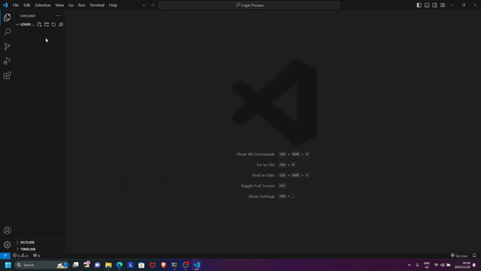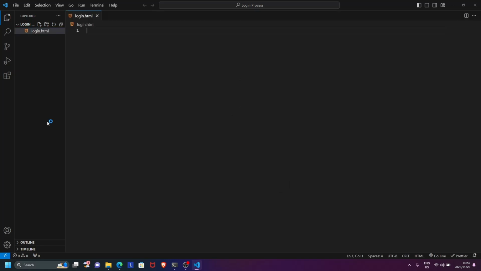So right now, the first thing that we wanna do is to create two files, which will be the login page and the dashboard page, right? So you're gonna create the login page. So say login.html. Then we're gonna create another file, which will be the dashboard.html. Then we're gonna focus on the login page first.